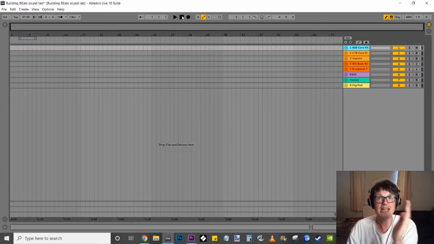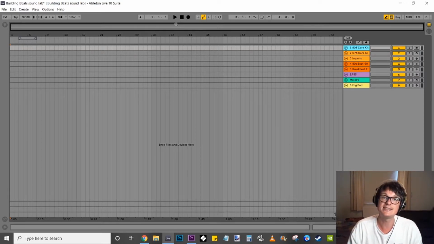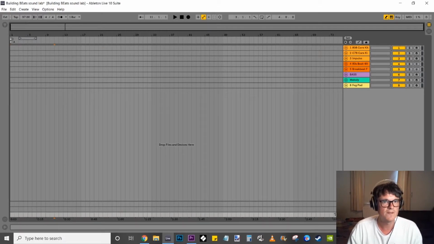Now each part, A, B, and C, normally lasts 16 full bars. So you can use locators to help you with that. Like I'm going to right click here, add locator, section A starts at number 1. Then 16 full bars it's going to go for.